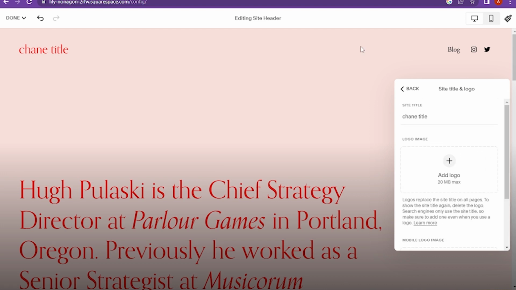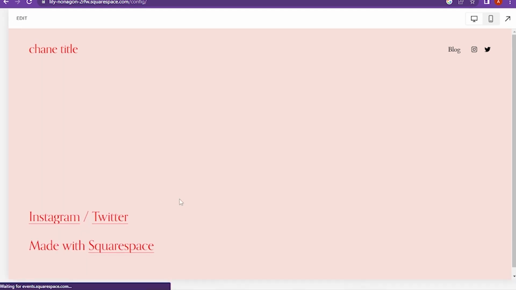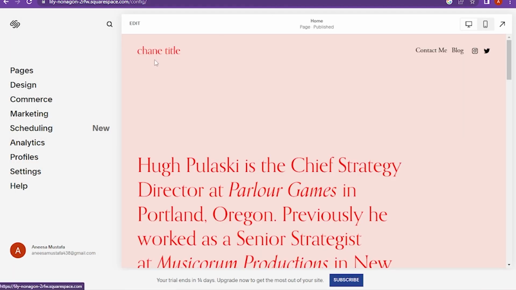Once you change the title, you have to click on the done and save the changes. Here is the site title has been changed. So yeah, this is how you can change site name on this Squarespace.